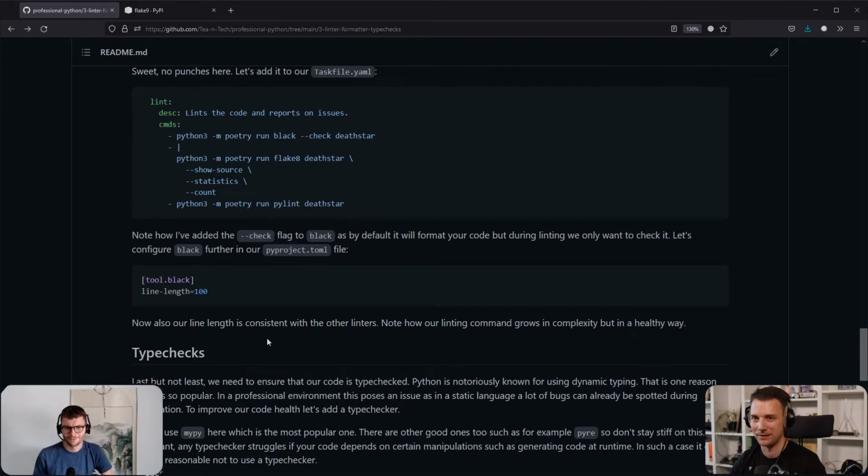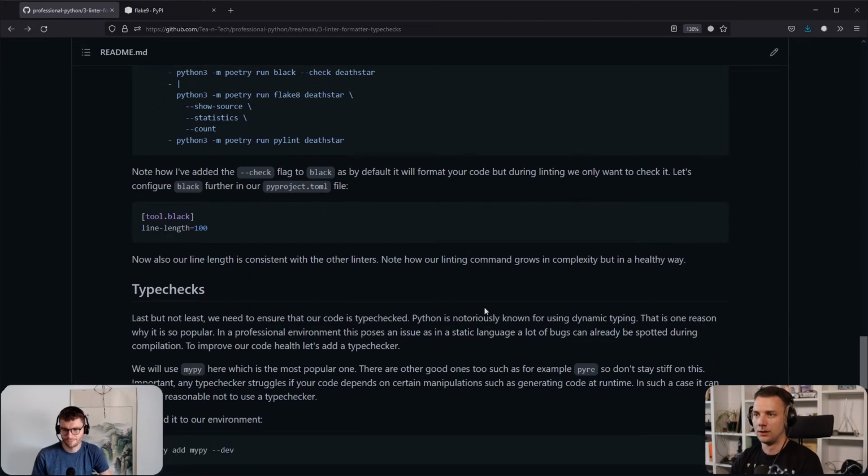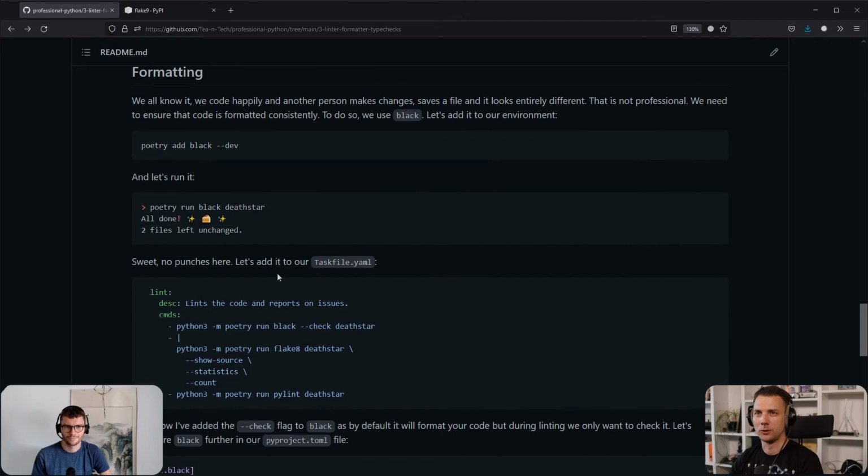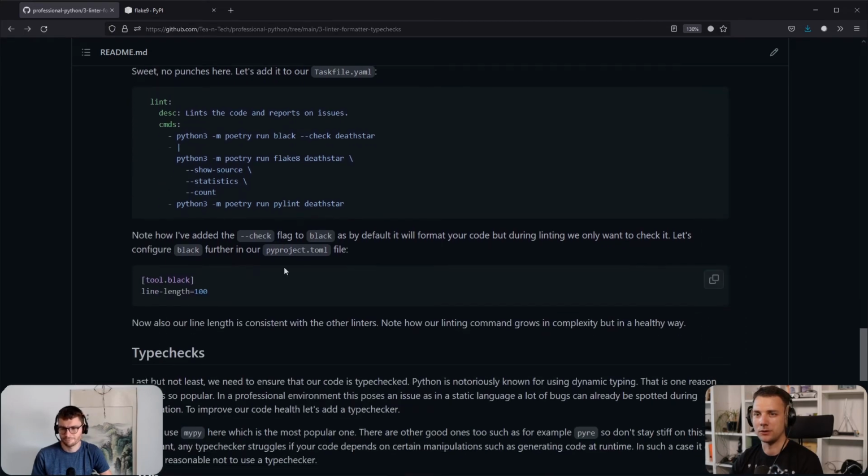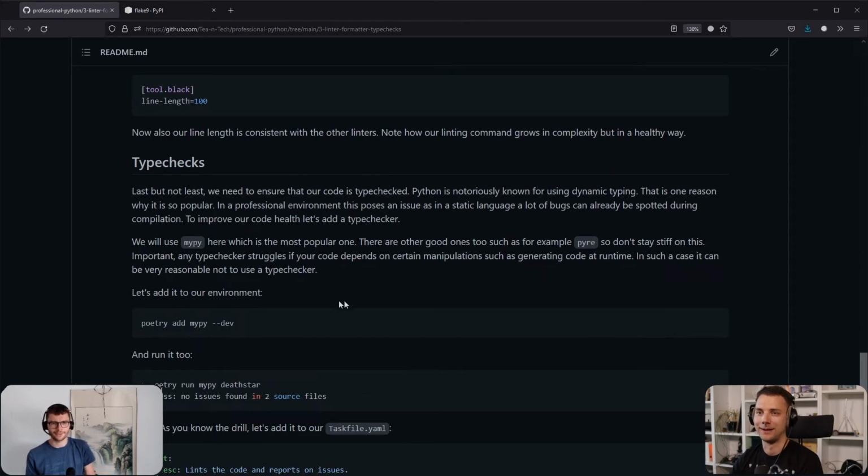Better make sure that you have the same thing. That's also another point for Poetry, because you can easily specify it there and then you are set up. All right. Anything more you want to add to formatting, or should we go to the type checks? Let's go to the type checks.